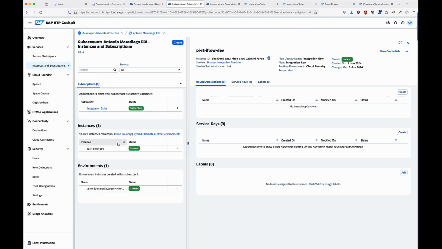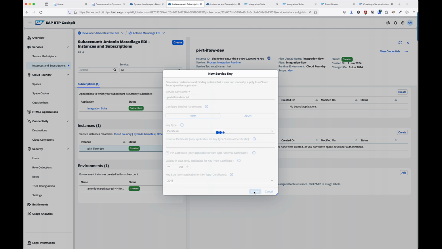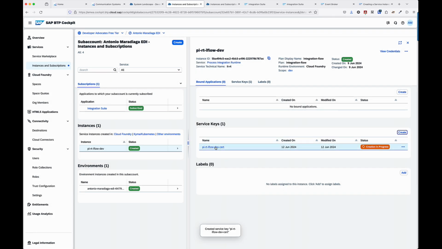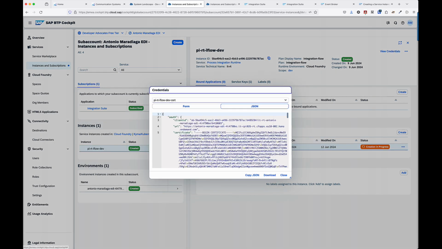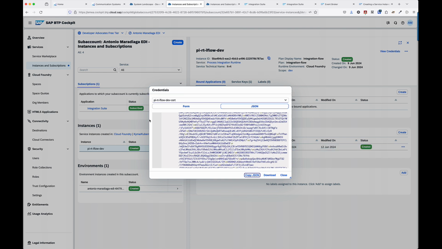I have Cloud Integration here, and as you can see, I've already created an instance of the process integration runtime. You all know how to create this, so that's fine. But I need to create a service key, and this service key needs to be of type certificate. This service key is what Event Broker is going to use to communicate with Cloud Integration. I'm going to create this, and it will give me a certificate and a key. That certificate and key is what I need, so I'm going to copy this and paste it here, so I'll keep it for reference.